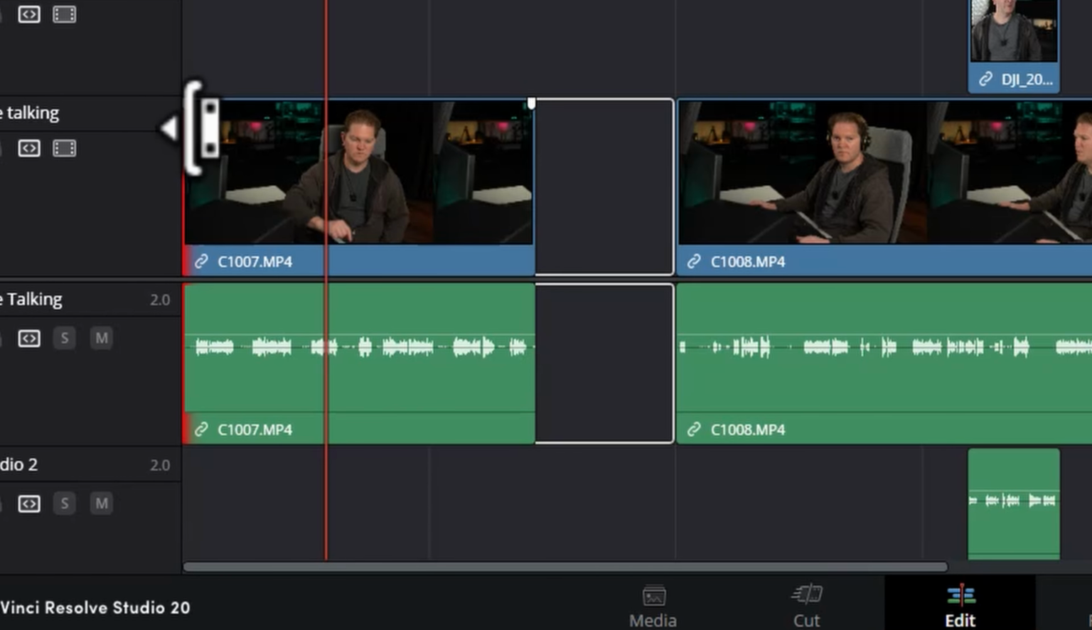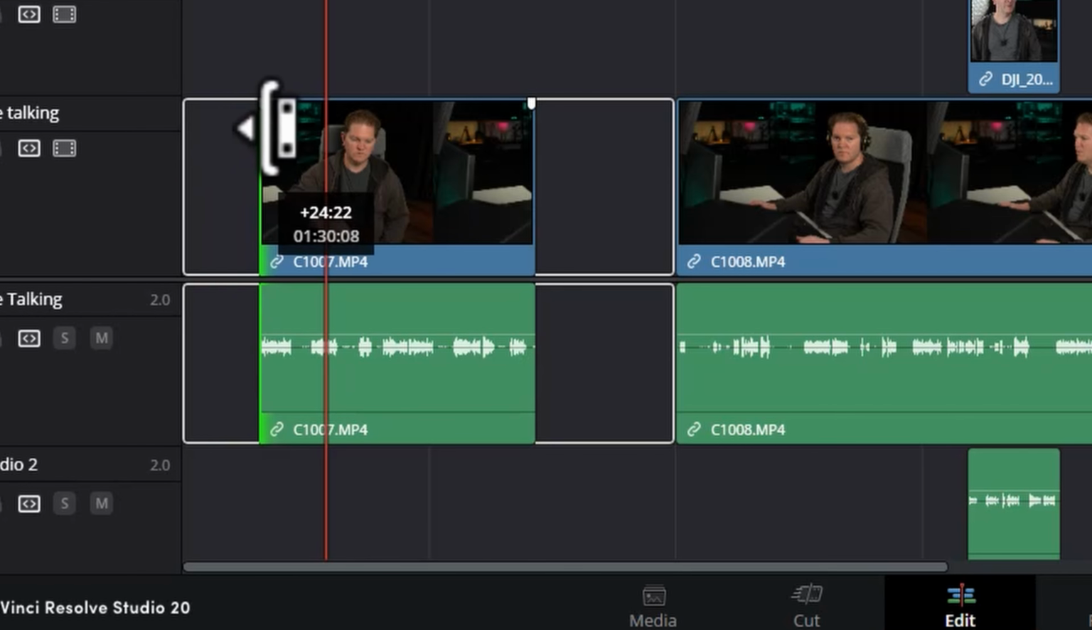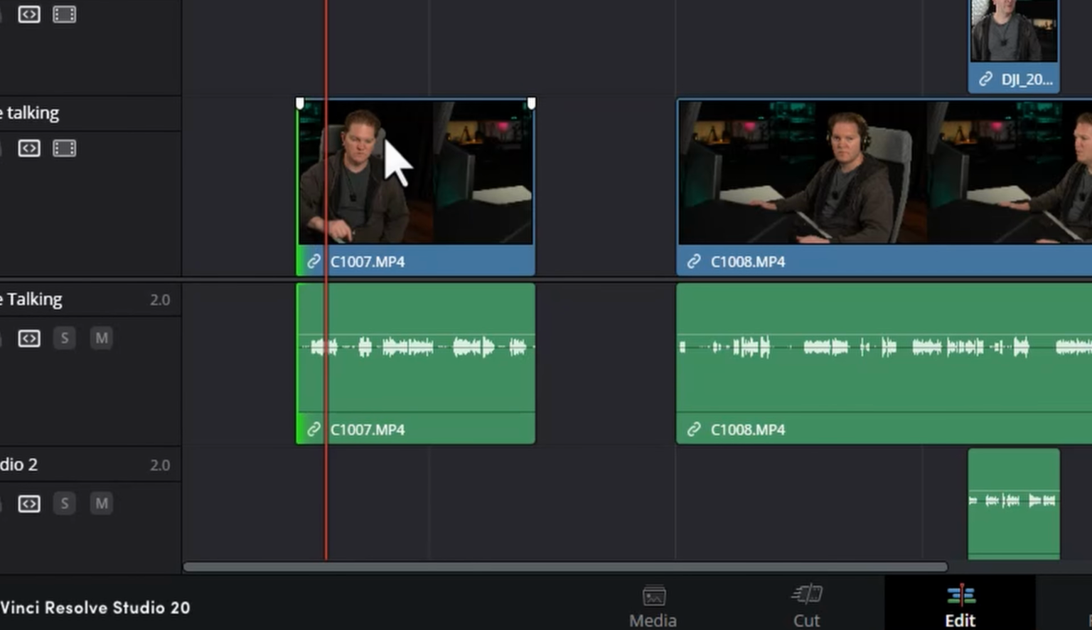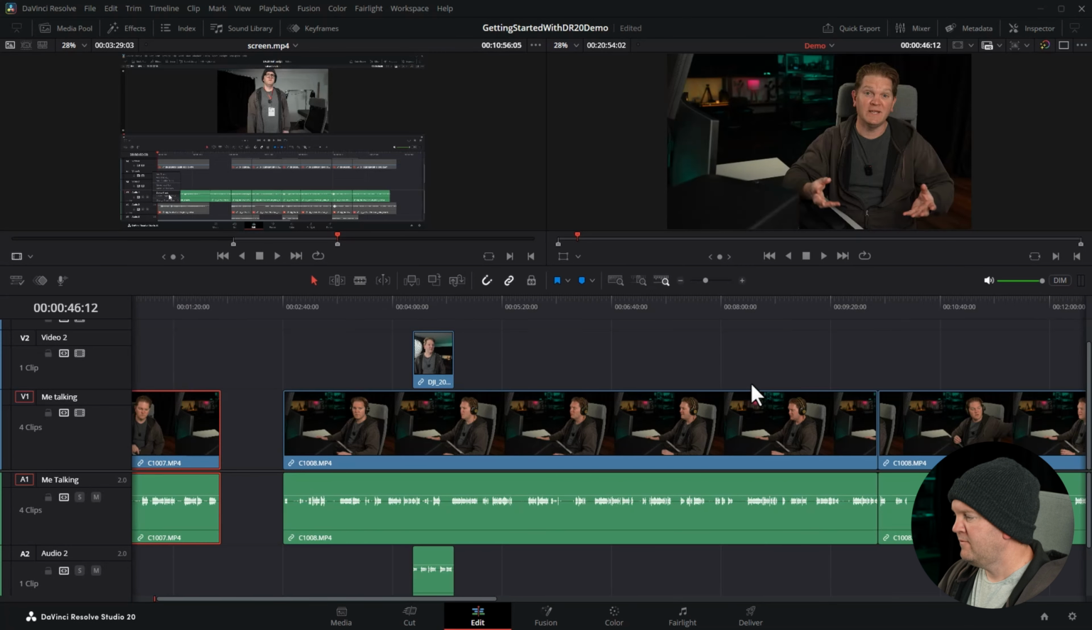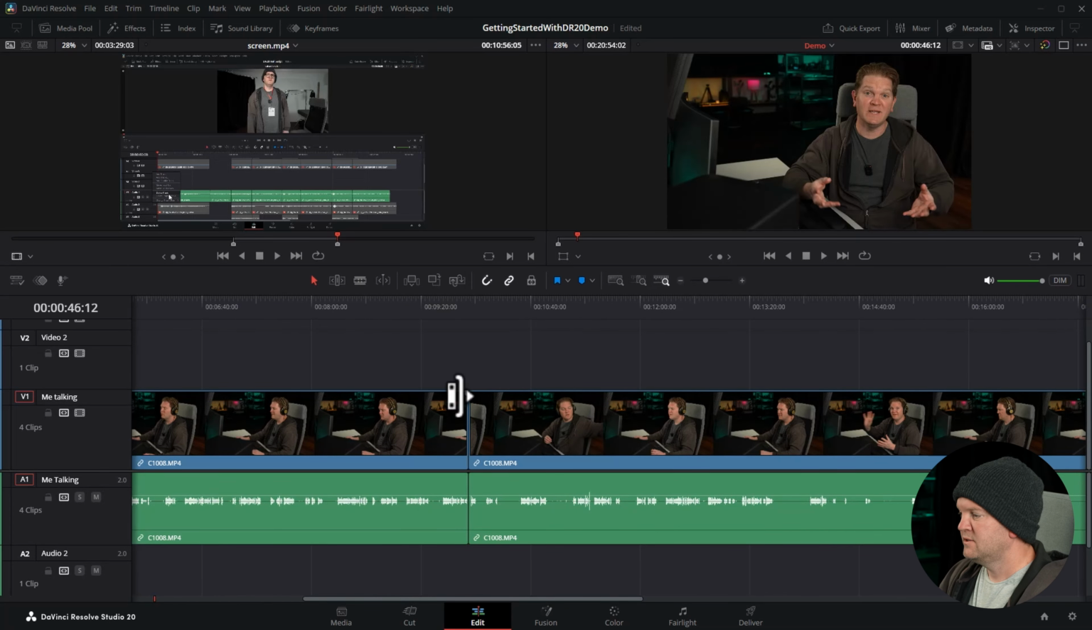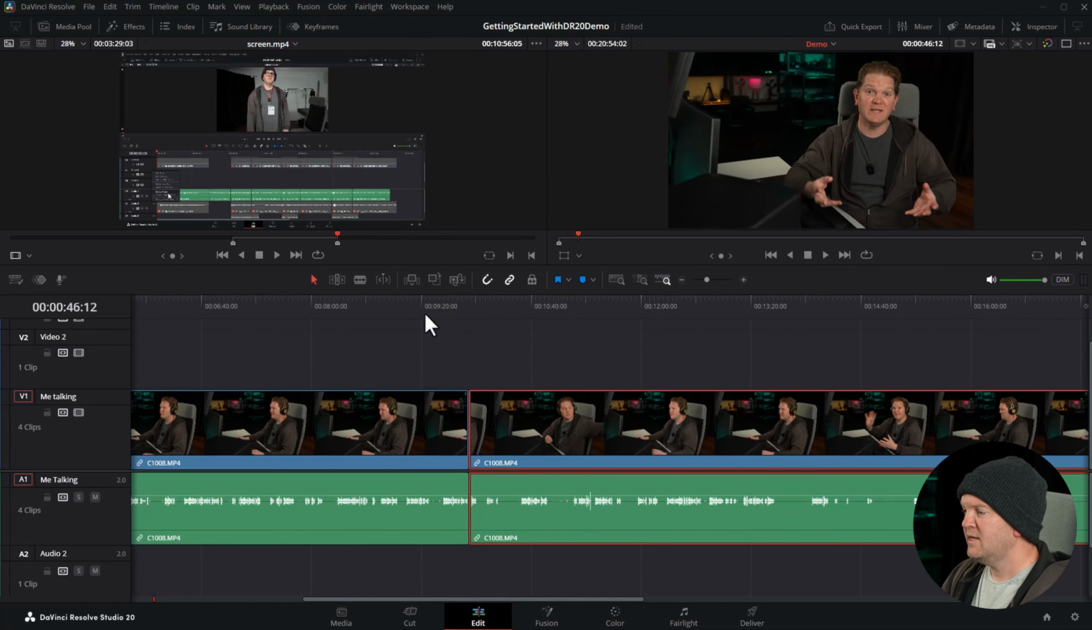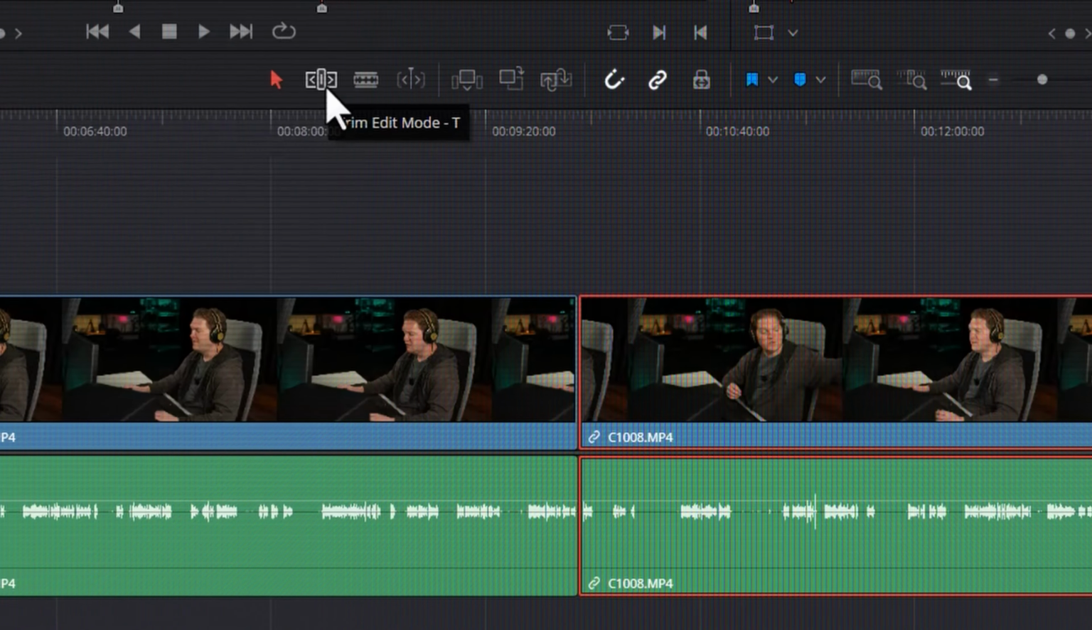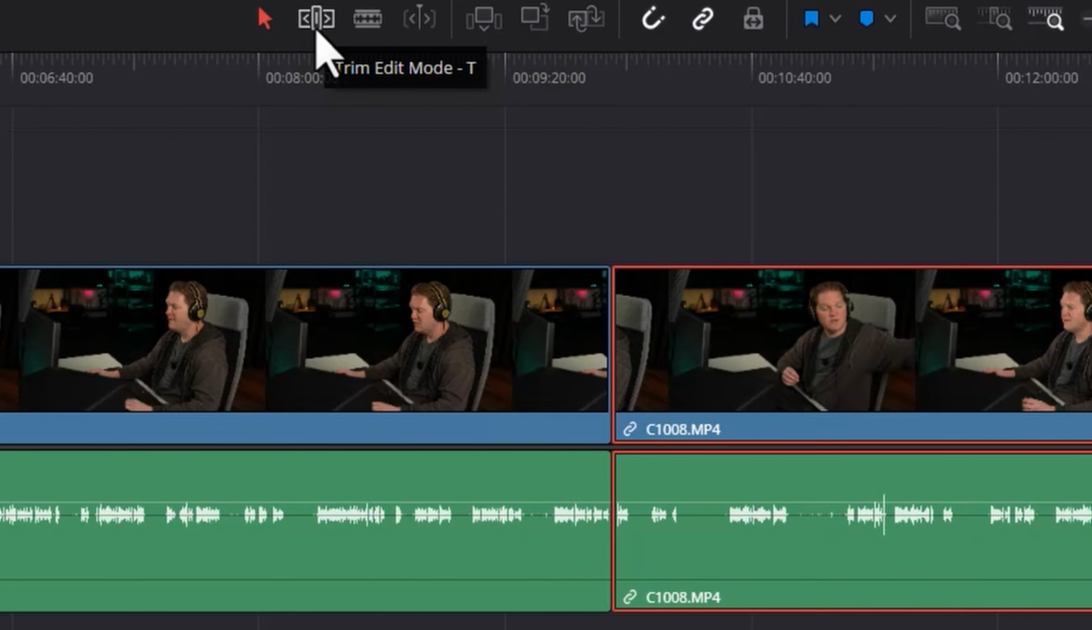With this icon, hold down the left mouse button and drag to the right to trim the start of the clip. Now we've made this clip shorter. If you've got other clips in the timeline, such as these two clips here, instead you can switch over to the trim edit mode by clicking this button or hitting T on the keyboard.